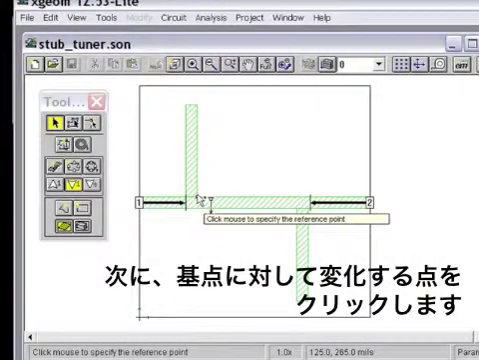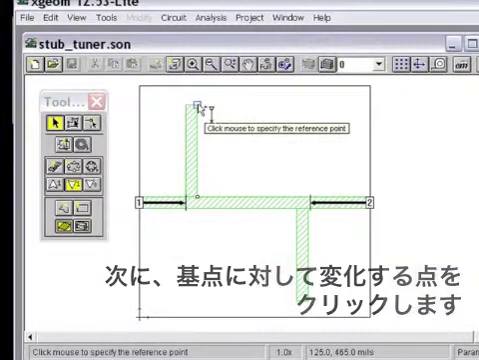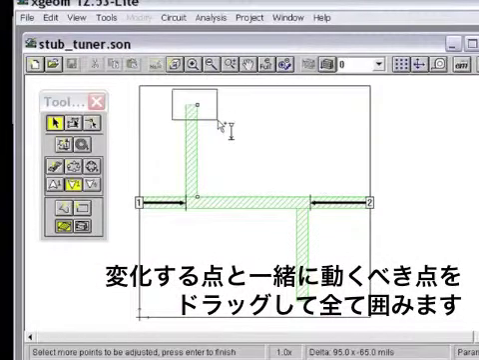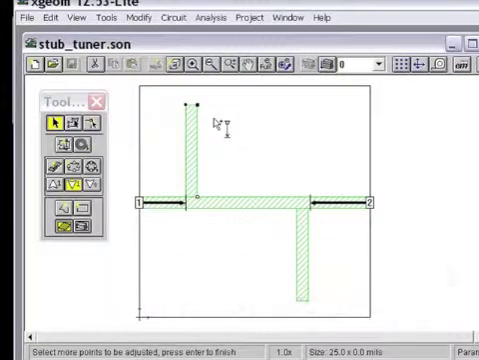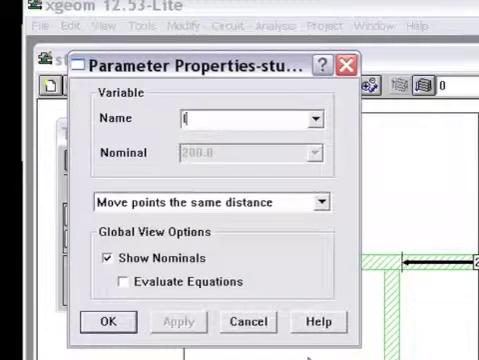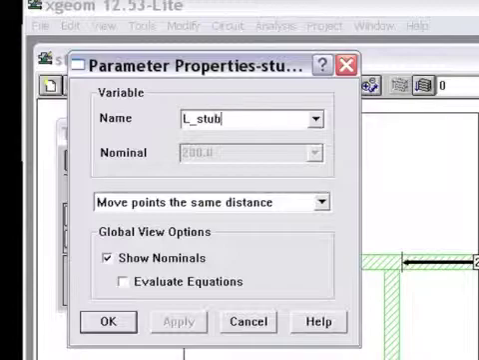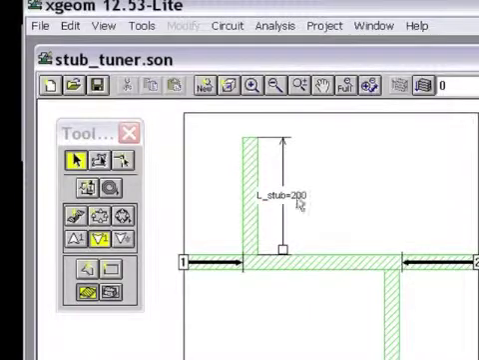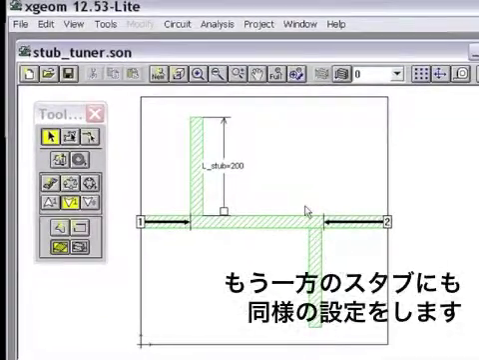And now I'm told to click my mouse to specify a reference point. This will be our reference point. And then I'll also select points that move with the reference point. And when I'm finished, I press Enter to complete the selection. The window that comes up now asks me for a name for this parameter. I'm going to call this L stub. And I place the enunciator down, and you can see 200 mils is the length of the stub.